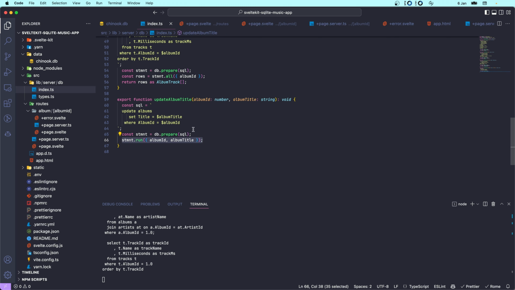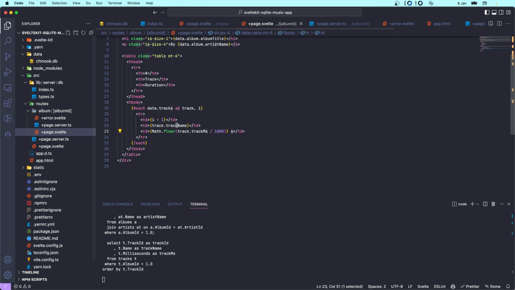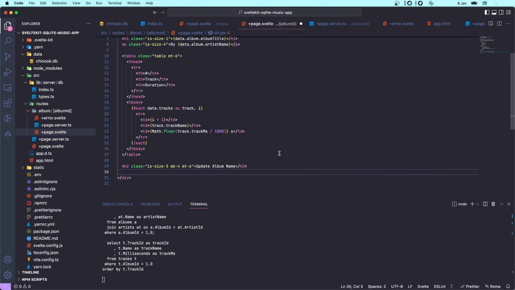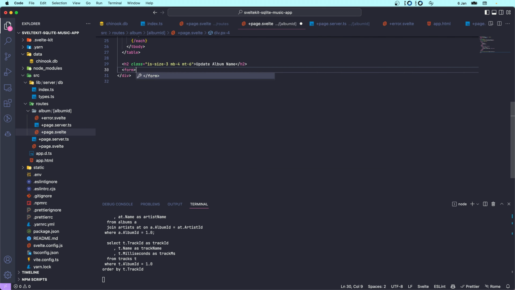And yeah, to call it, we must go to our page and just add a little section that actually executes the statement or that allows us to execute it. So we're gonna add a little section here, so a small h2, update album name, and in there we're gonna put a form. So this one is gonna use post as a method. You could also use get, but I like to use post.